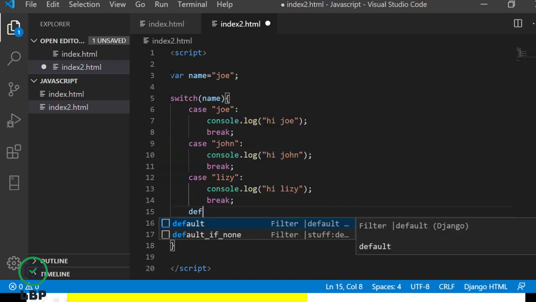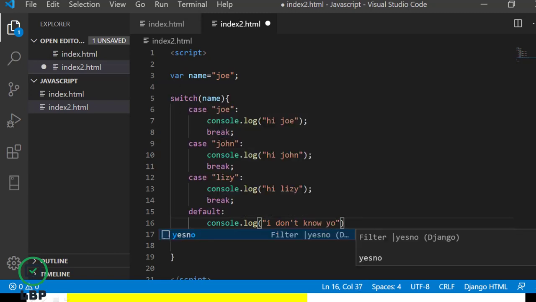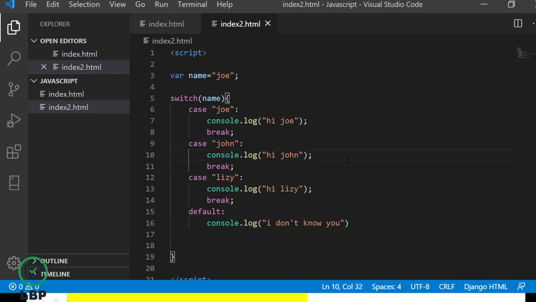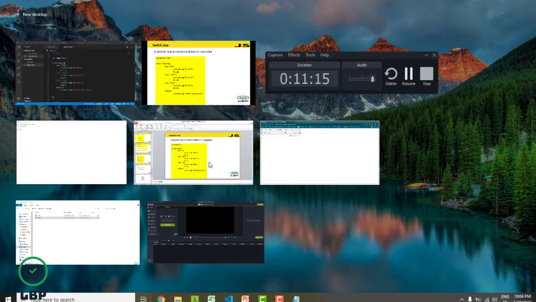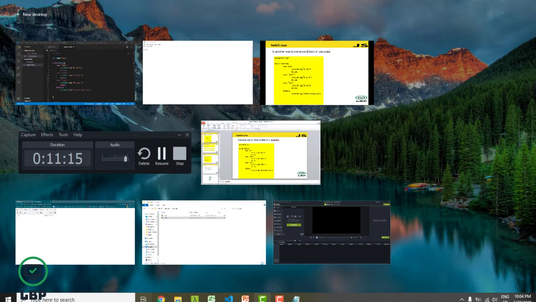And the default is if the name doesn't equal any of these three values. What I want to do is type console log, for example, I don't know you. Very simple, very easy. Okay, I will save and I will go back to my editor, and I will save, and I have hi Joey.